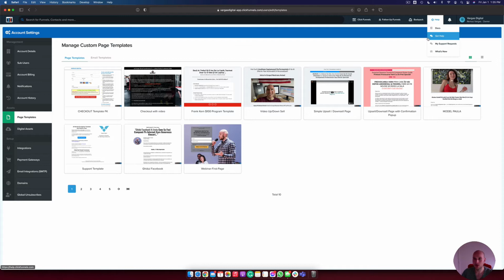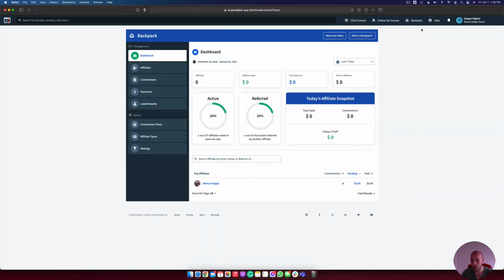This is a help section, pretty much self-explanatory. This is Backpack. So if you're in the 297 plan, you'll have this unlocked for you. If you're in the $97 a month plan, this will not be available to you. Basically, this is a platform inside ClickFunnels which helps you manage affiliates and creates links and a special membership area for your affiliates, which is pretty damn cool. I mean, you would pay good money in another place just for having this platform.